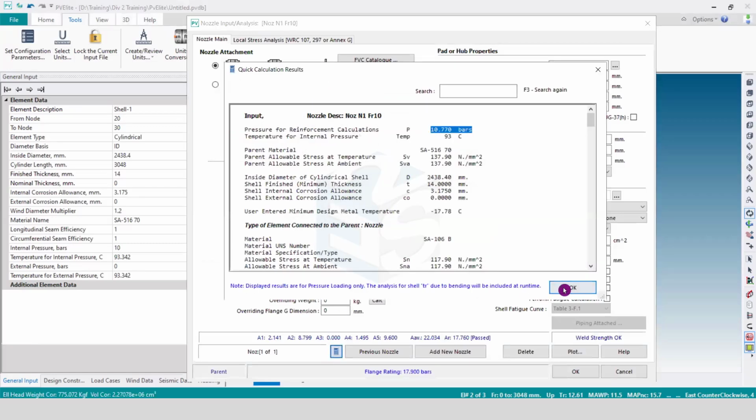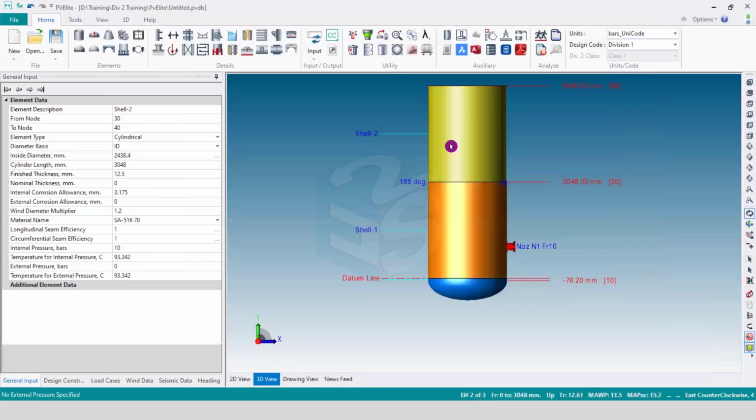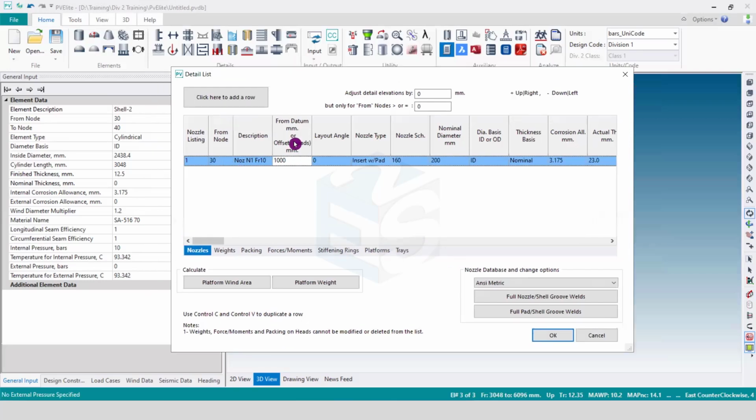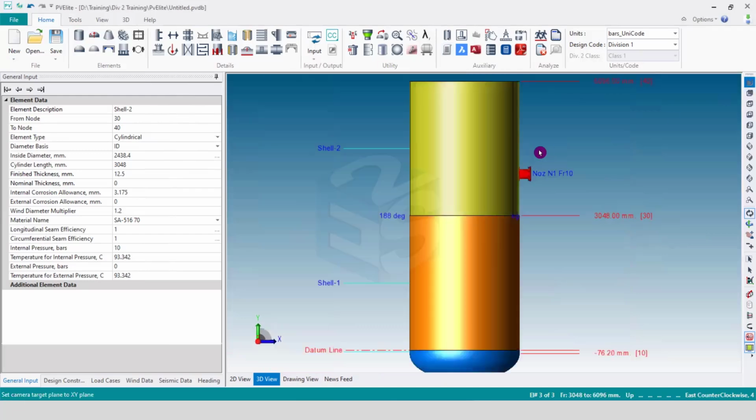It's 10.77, right? Let us move this to the top. This is from 30 to 40, so I need to give it from node 30. This datum distance would be from the bottom, right? So let's say it is 4000. So now you can see the nozzle has been shifted to the top.